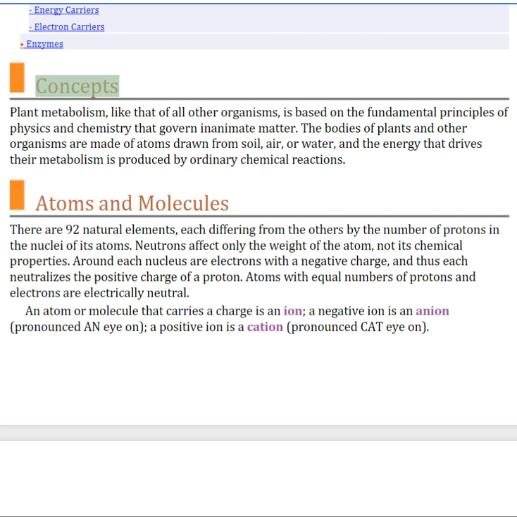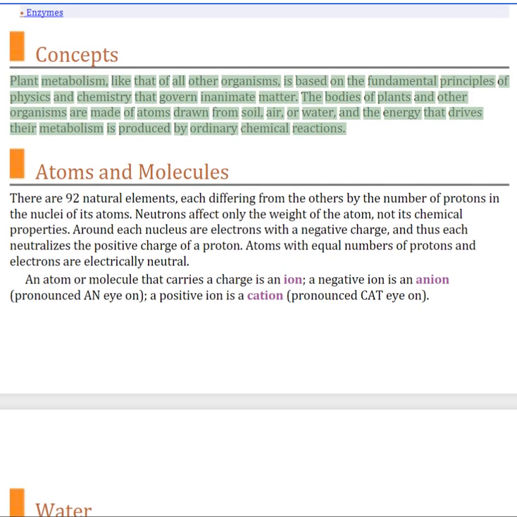Concepts. Plant metabolism, like that of all other organisms, is based on the fundamental principles of physics and chemistry that govern inanimate matter. The bodies of plants and other organisms are made of atoms drawn from soil, air, or water, and the energy that drives their metabolism is produced by ordinary chemical reactions.